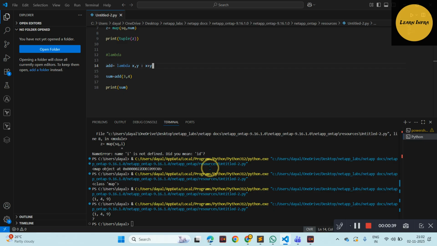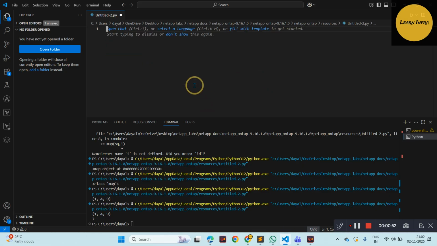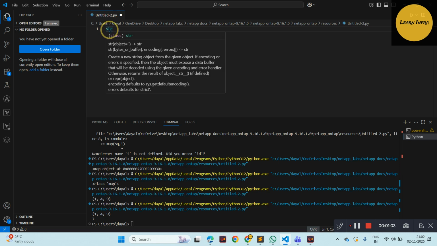If you go here and see this add function, not only this, let's say string, str. So you see here, str, what is this? It's a class. So here everything is an object and classes in Python. You can see here str, all these things.